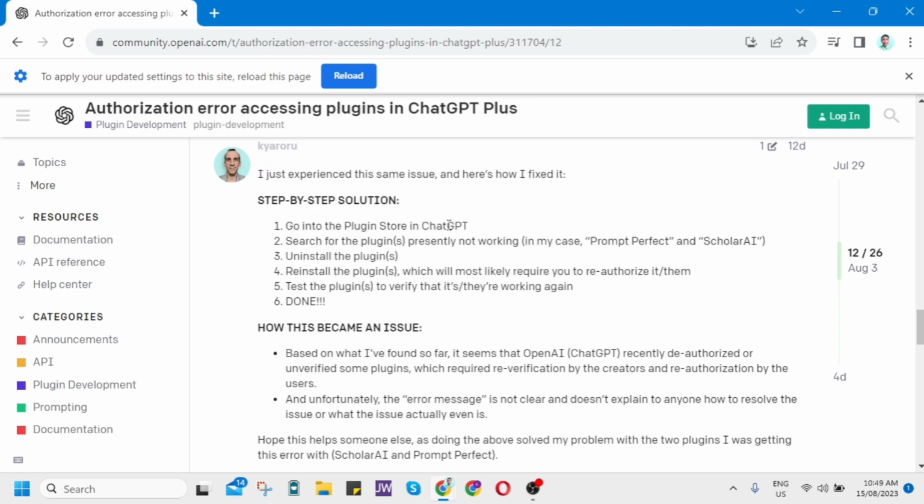So first, go into the plugin store in ChatGPT. And then the second step is to search for the plugins presently not working. So for example, uninstall the plugins, then reinstall the plugins, which will most likely require you to reauthorize them. And then test the plugins here, verify they are working again. So that's the step-by-step method here.